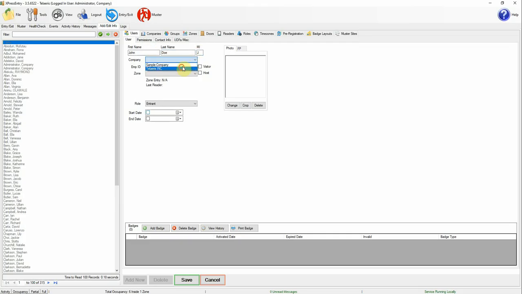You can assign a company, an employee ID. Zone is not necessary. This gets set once the user goes through the gate. On the role, you can assign a role to the user depending on what type of access you want this user to have. If this user would have access to your system, you would have to assign a login, username, and password if it's an administrative role or a role that has access to the application. In this case, I'll just be assigning an entrance role.